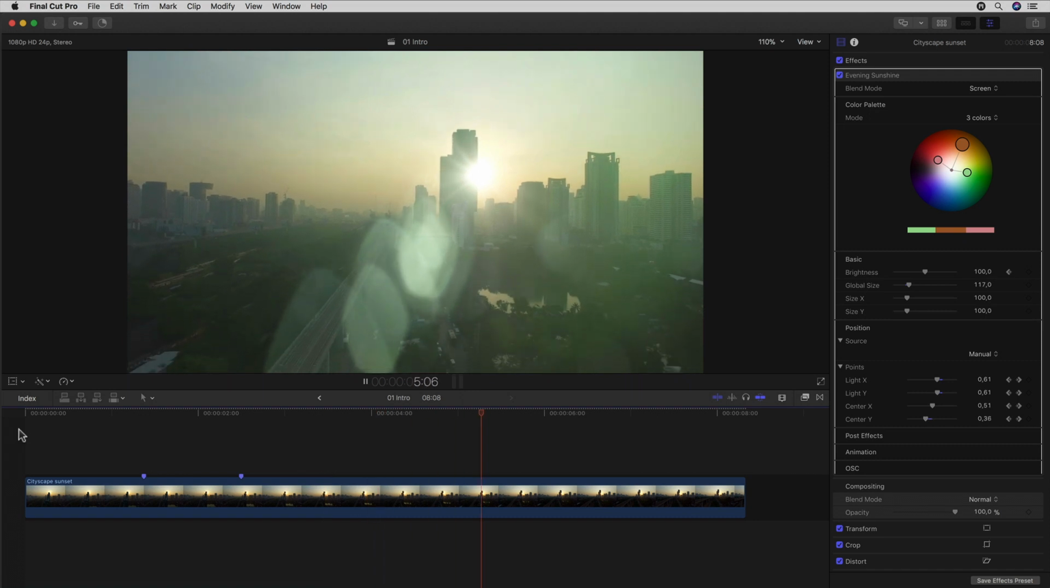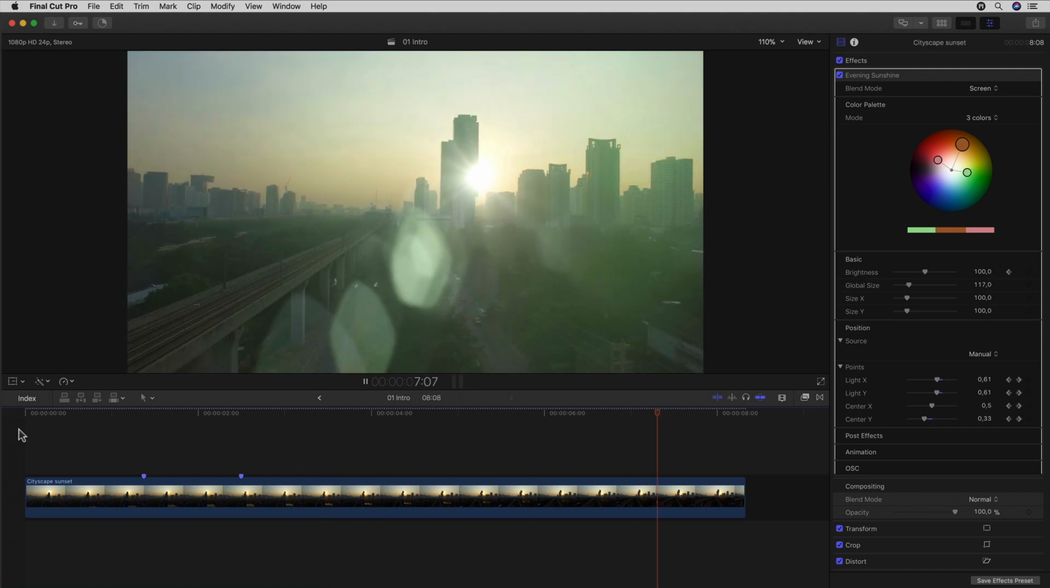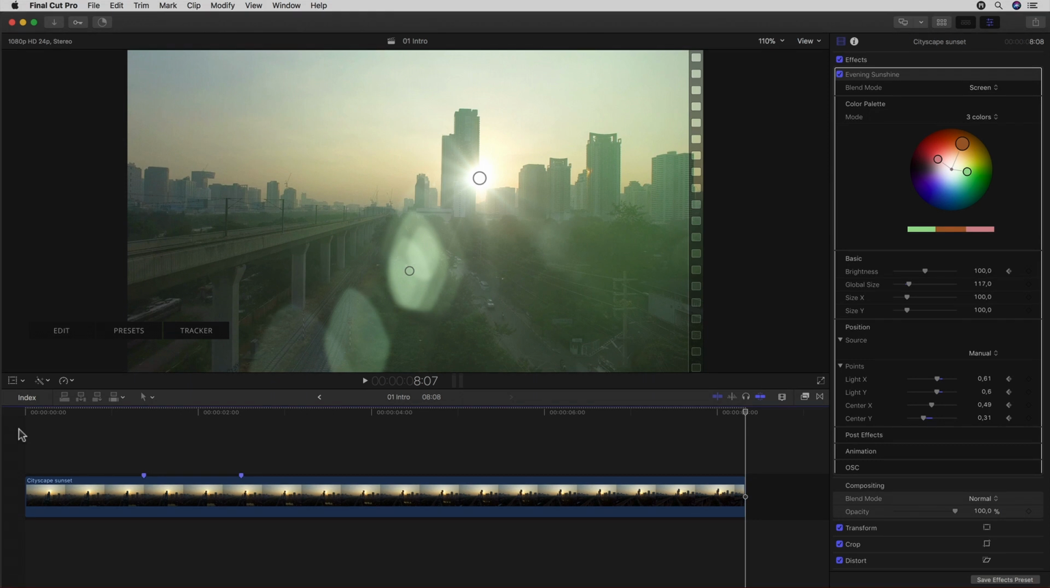But next, we'll take a look at what options I have for editing my actual flare, and later, which amazing new features could have sped this whole procedure up a lot. So stick around.